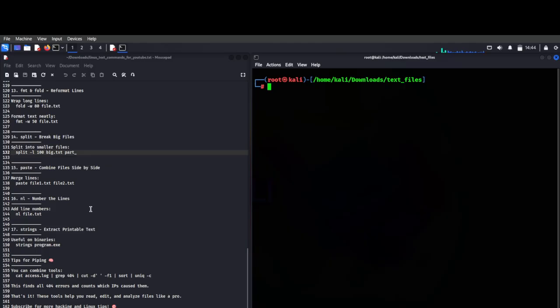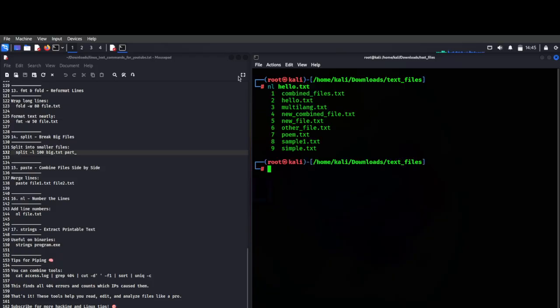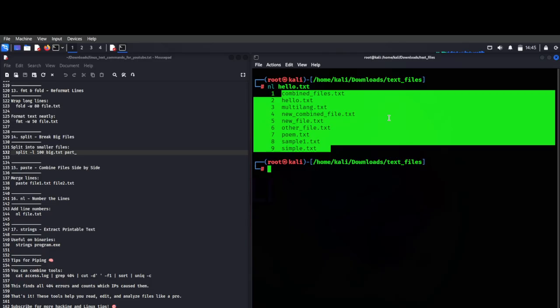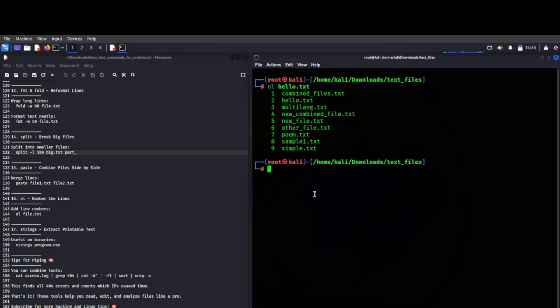So now let's check out the number lines. NL. We just saw word count, but this one's NL, and then we're gonna do hello.txt again for the fans. Well, the difference now is that it actually shows it here instead of a text editor. So let's do this. NL, and then poem.txt.